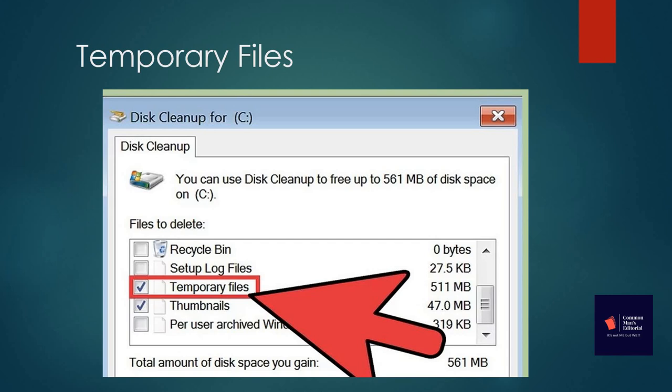So what is a temporary file? And will clearing those temporary files really speed up my computer? Yes. For this to be made clear, let's first understand what a temporary file is, how it is getting accumulated in our system, and how it impacts our system's performance.